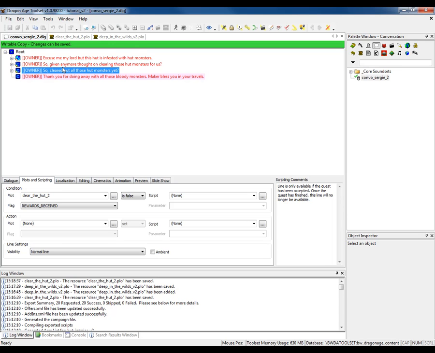So, you cleared out those hut monsters yet? Which makes perfect sense if you accepted your quest. And then the fourth line is going to be if you've done everything. He's not going to give you any more quests, and this is the only option to choose from when you're clicking on the creature or quest giver.